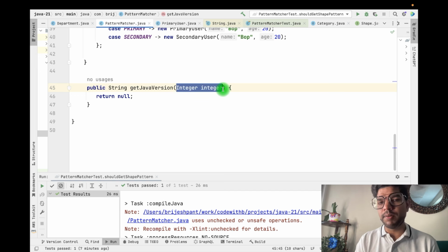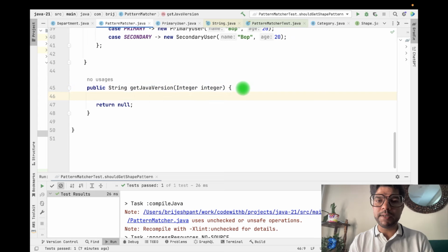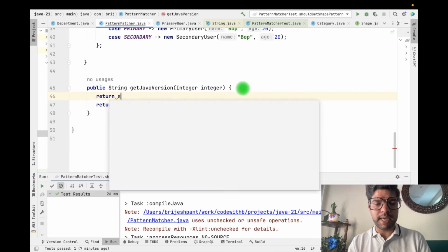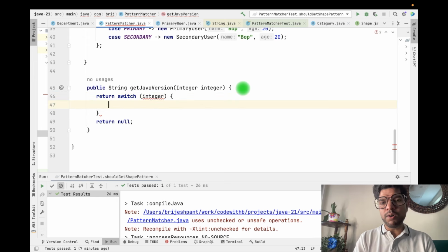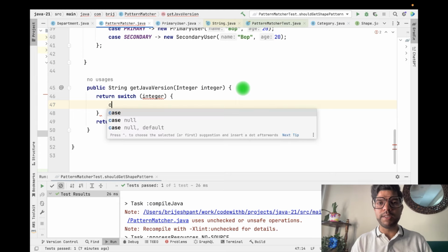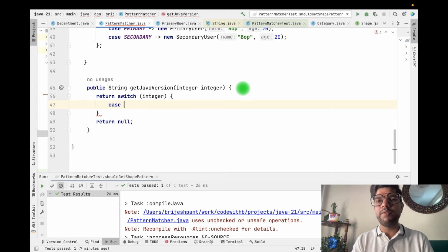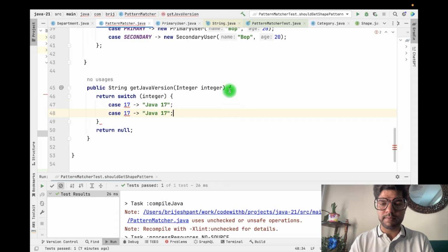Here we have the getJavaVersion method and we are passing some integer value to it. Based on the integer value, we need to return the Java version. For that purpose, we can apply the constant pattern matching. It will work in the same way. Here we have the integer. With the constant pattern matching, we can actually pass the constant value within our case. For example, here if we have case 17, we can simply return Java 17. Similarly, for 21, we can return Java 21.